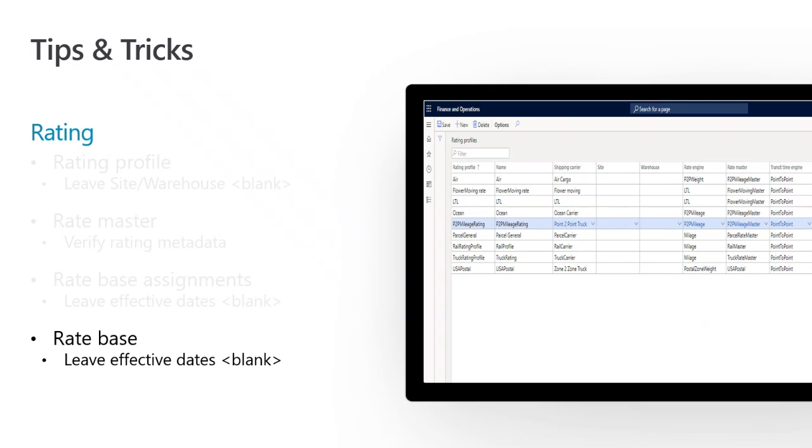And we've got the same tip for the rate bases. Once you go into the rate base assignment, you've got a rate base that actually defines the rate right at the lowest level. Every individual rate base also has an effective start date and end date. Again, go ahead and leave them blank, because hopefully you're starting to see a pattern: these effective dates compound as we drill further into the configuration.